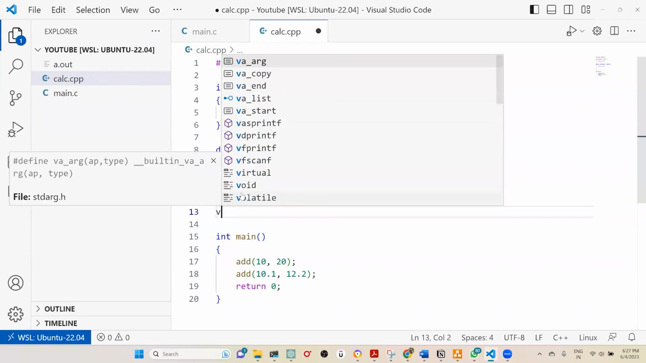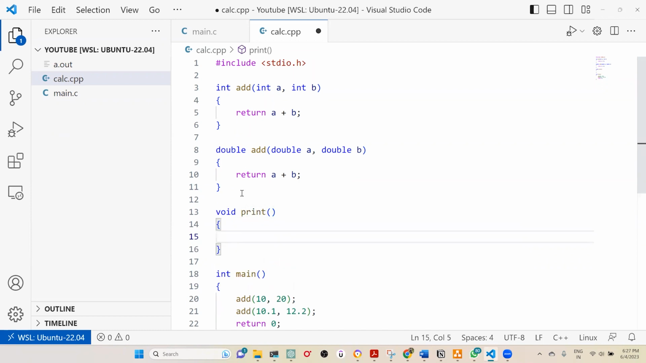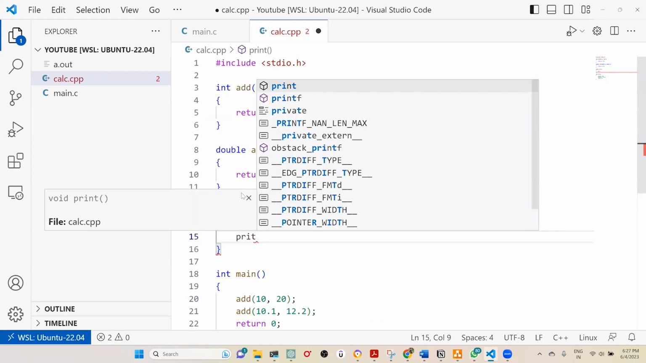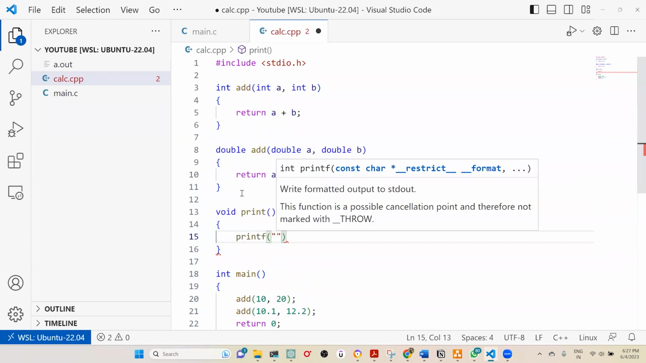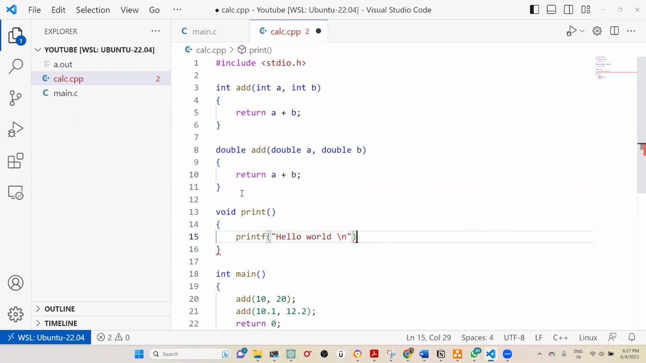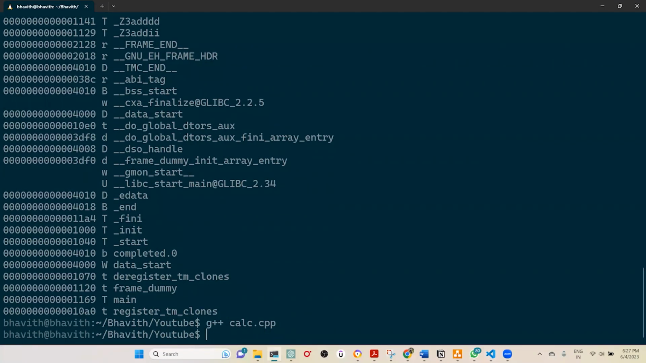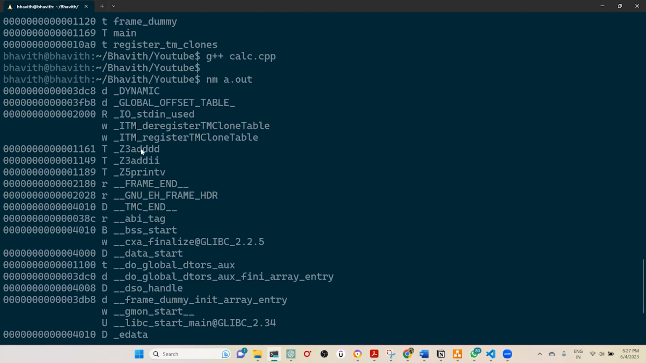Suppose I add some more functions, let's say print. So let us do printf. Here I'm not using iostream, so it does not matter. Simply I'll say hello world \n. Now if I compile it again using the G++ compiler, and do nm a.out, and scroll down here, can you see? Even my print function name is being changed. Underscore Z5 and print v.